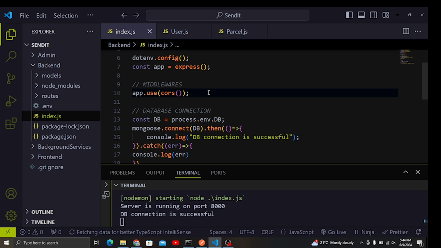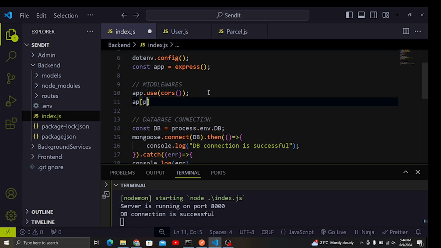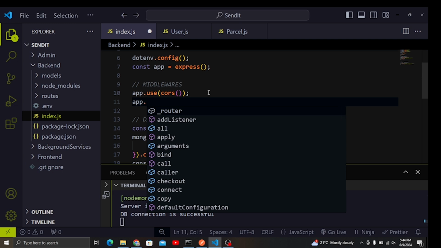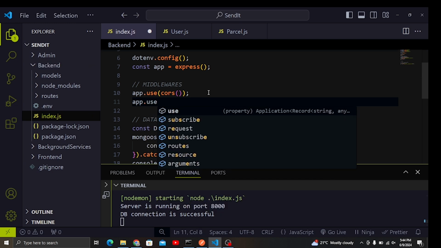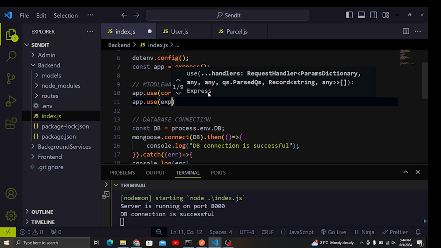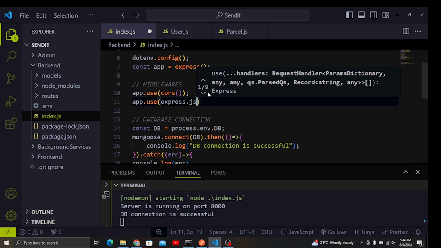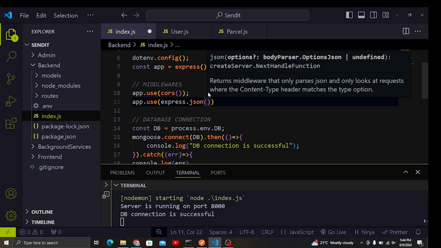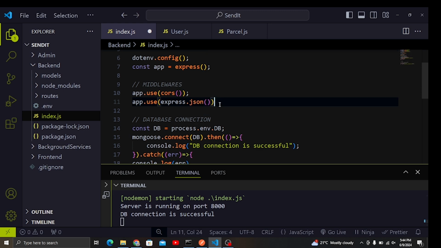So to do that, we need to do app.use, and this is a middleware, and here I can call express, and express has a function called json. That means it can accept JSON data. Because if you don't do that, your server won't be able to accept any JSON data that comes through. That's why you can see we have added this.